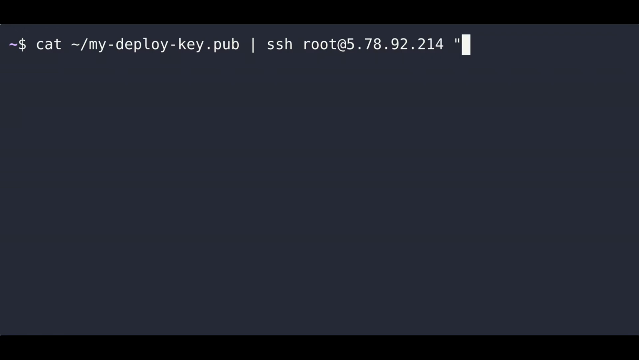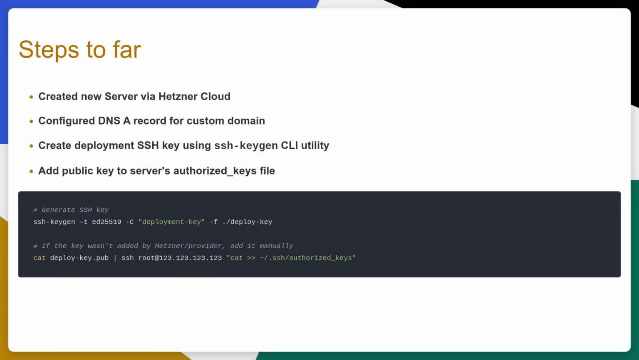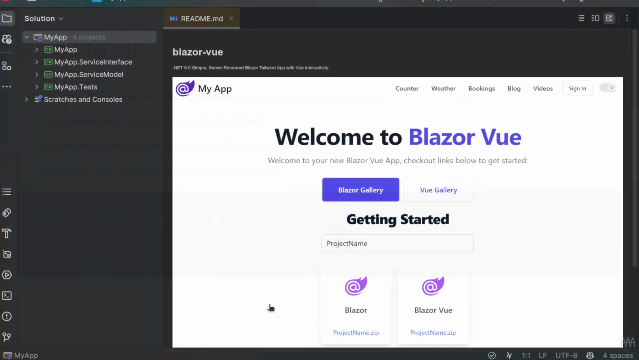You could also configure a separate user on the remote server specifically for deployments as well for more isolation, but for demo purposes, we are going to use the default root user. So what we've done so far is create a new virtual private server with Hetzner, configure our DNS to point to that server, and create an SSH key which will enable GitHub Actions to connect remotely with that server for deployments. So now that that's all ready, let's configure our application for deployment.